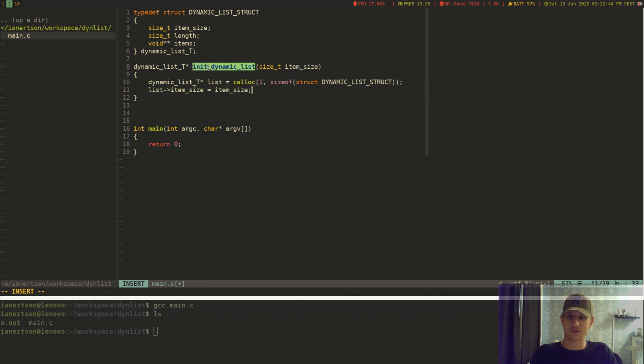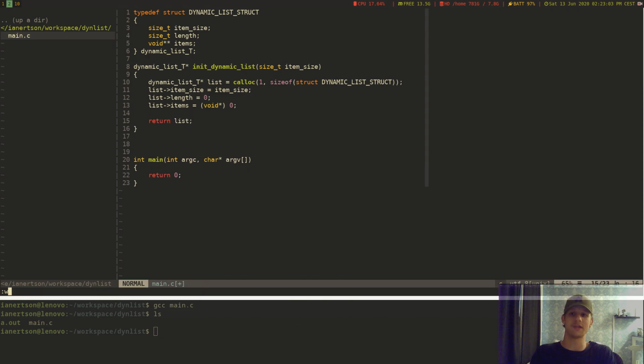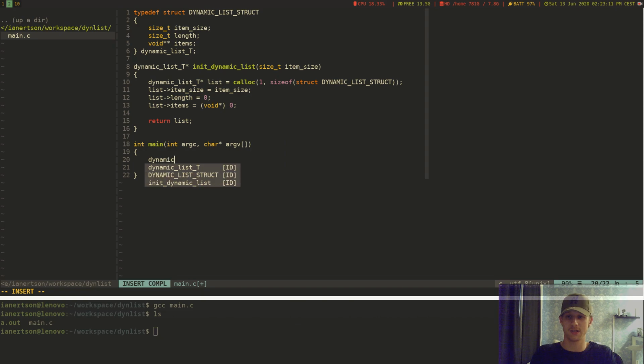Okay, and then we're going to do list item size is equal to item size, the item size that we're giving this dynamic list here. So this is like the constructor for our dynamic list. And then we can do list length is going to be 0 by default when you first initialize the array. And the list items is just going to be a void pointer. And then we're going to return the list. Okay. So now we can actually create one of these lists here. We can do in our main function, dynamic list t list is equal to init dynamic list. And then we have to specify the size of whatever we're going to put in here.